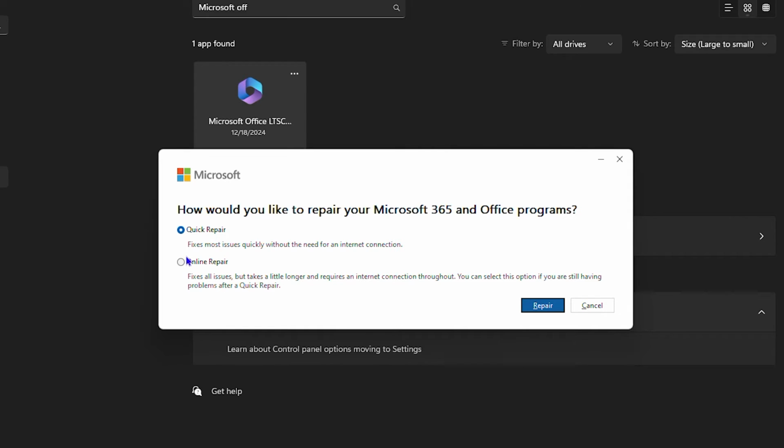If this does not fix the issue, you want to go ahead and do the online repair. Keep in mind that you need to have an active and stable internet connection straight through the entire process so that it can try to fix the problem for you. This should in fact fix it for you if the first option does not work.